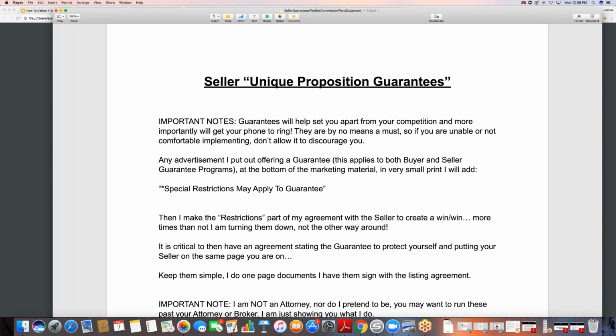So, seller unique proposition guarantees. Again, guarantees can help and will help set you apart from the competition. But more importantly, they help you more on the lead generation side. It's not a make or break. As I said earlier, they're not a must, but they definitely can help a little, right? And to me, if I can just get a little bit better in each area of my business, if I'm just 1% better at each area of that sales funnel, that can mean me doubling my business in the next 12 months, right? So all these things compound.